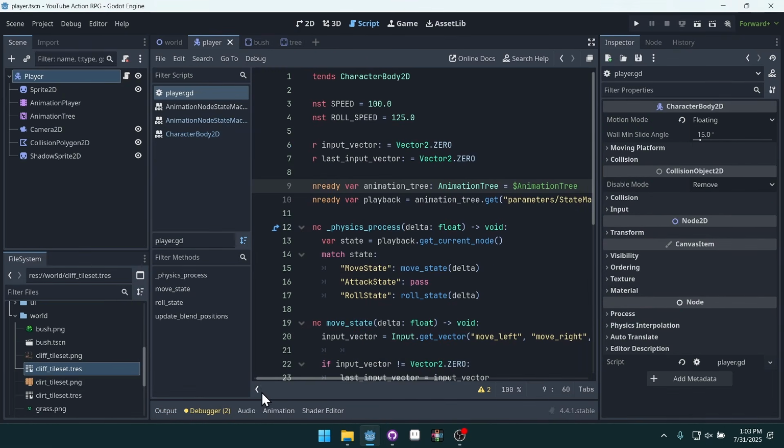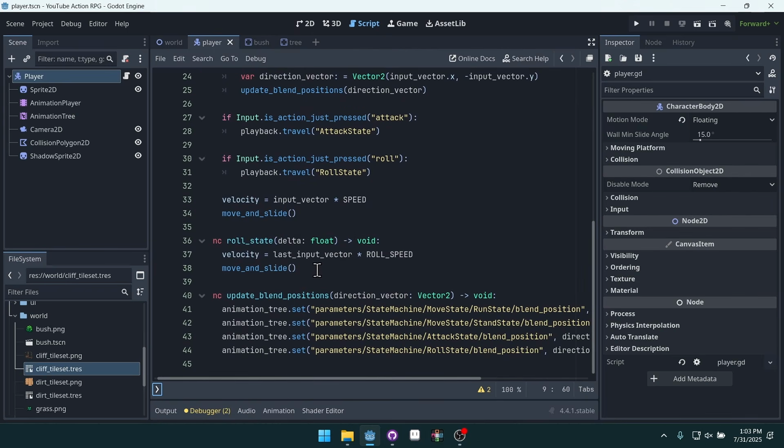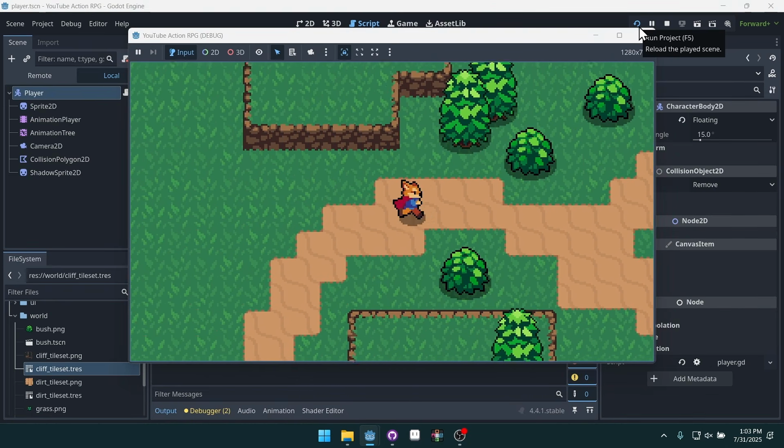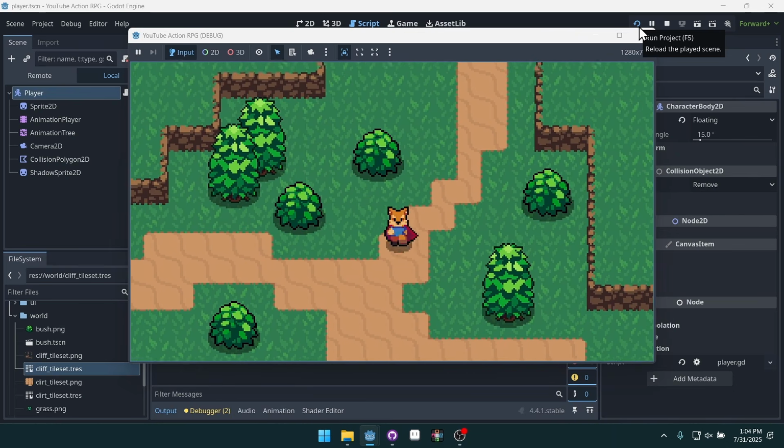And all we have to do is, in the roll state, normalize this last input vector. So just do dot normalized right here, which, as we discussed before, will clamp it at 1. So a controller, that analog stick, allows us to get values between 0 and 1, like 0.5 or whatever. But if we set it to be normalized, then it's going to make sure that it's 1, no matter which direction it's pointing in. And that will allow us to now roll at full speed, even if we're only walking at a slower speed.